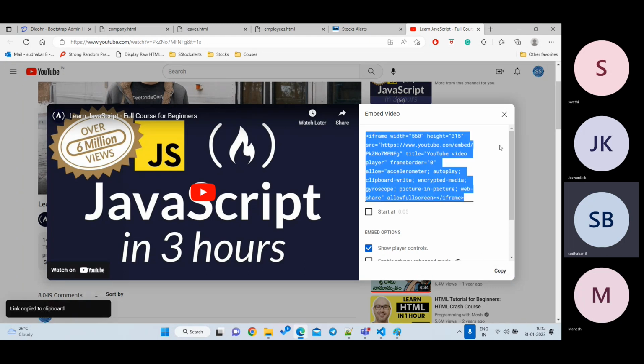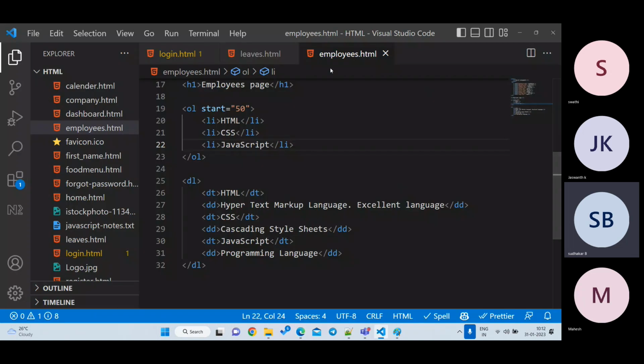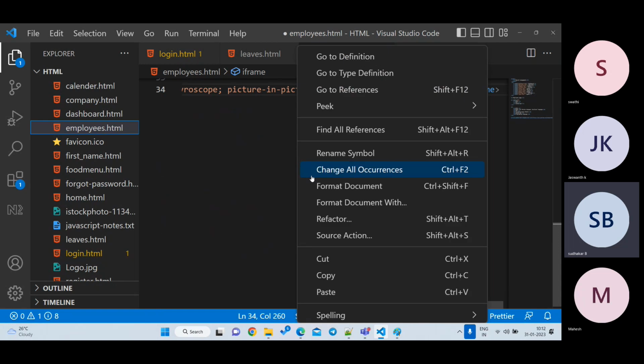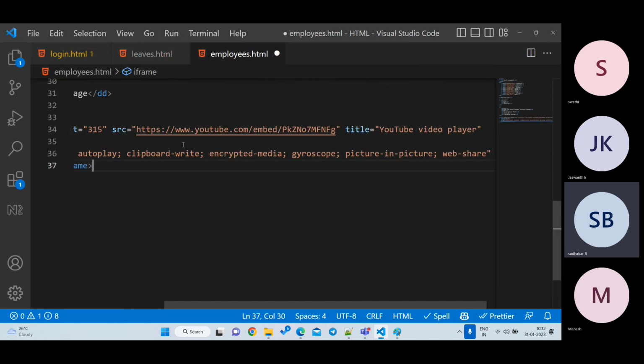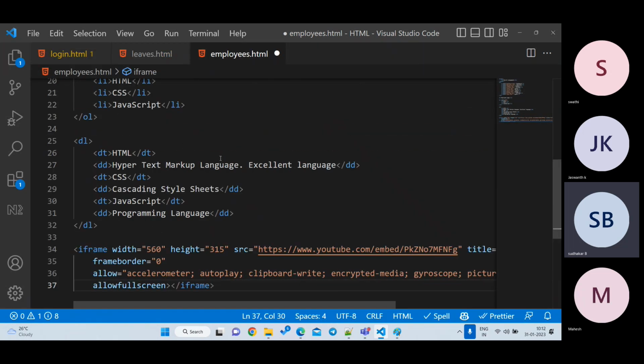I am not going to do anything more, it is simple. I am going to copy this one, and I will go to my employees page and paste it here. Right click, format the document. I will show you. We will discuss each property one by one.